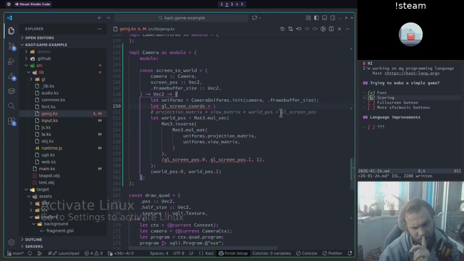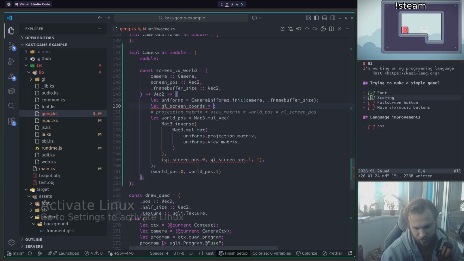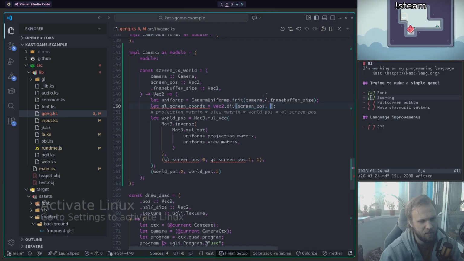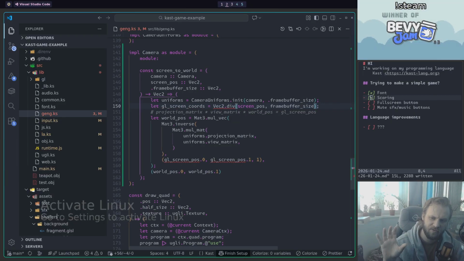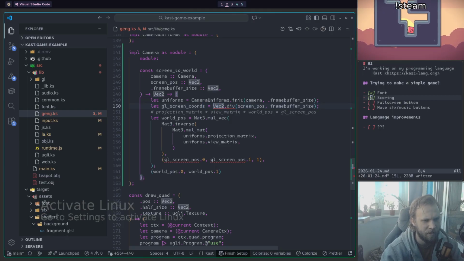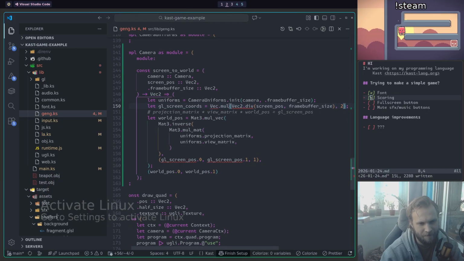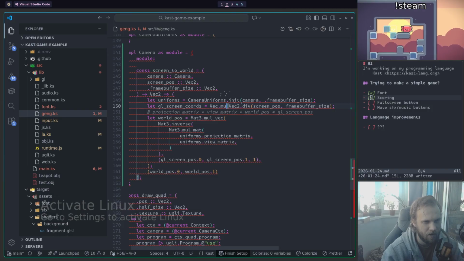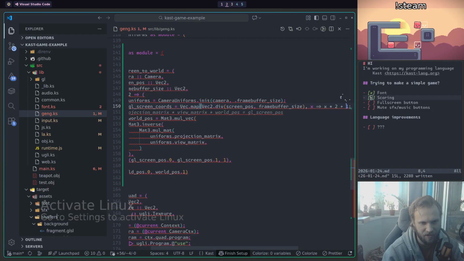Specifically, it is screen position. We need to basically divide the screen position by frame buffer size. That's going to get us from (0, 0) to (1, 1), right? Then we're going to multiply that by 2. Or we can also just map, I guess. X times 2 plus 1 is what we want.